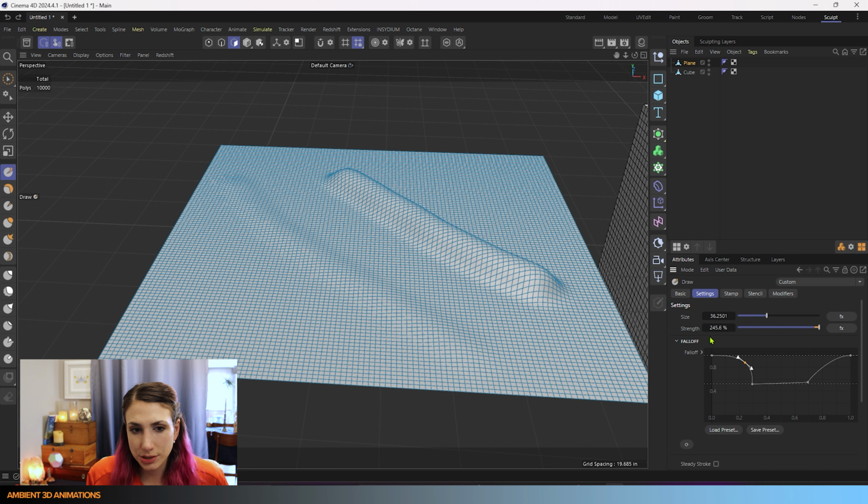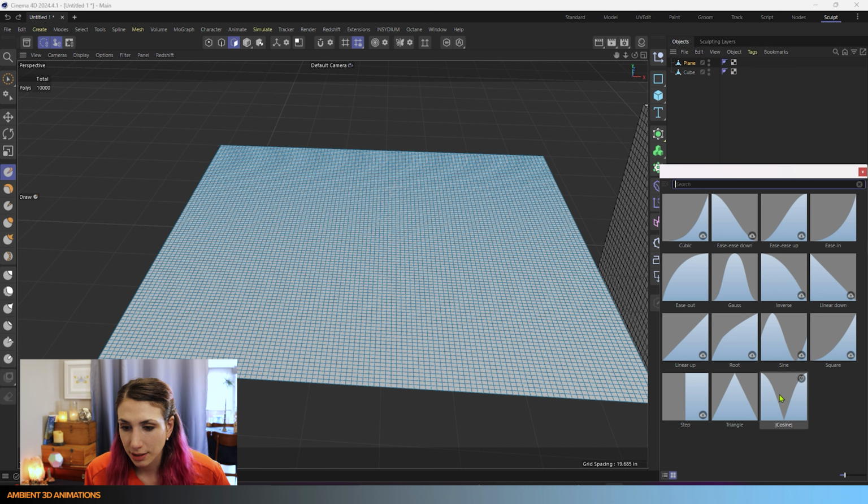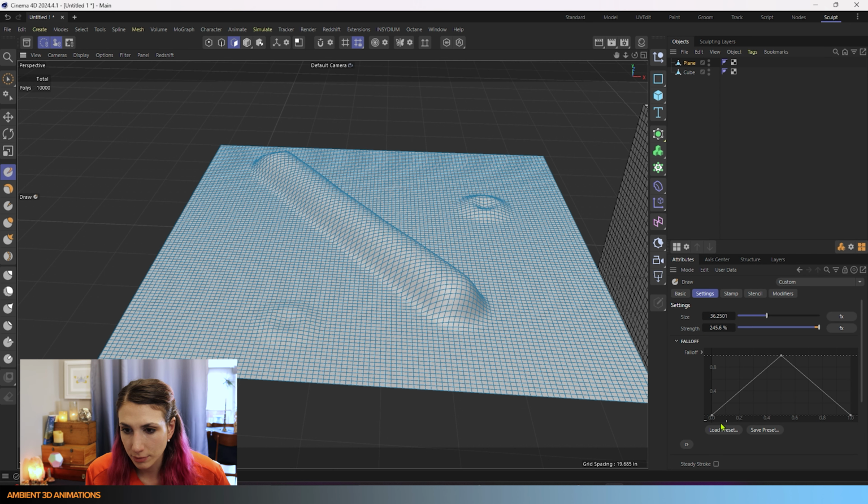If you ever want to undo this and go back to the default fall off shape for your brush, you can just hit this reset button here. You can load a preset in here, like the triangle one, and then you'll have a new custom brush here. Cosine. So I'll hit undo on those.